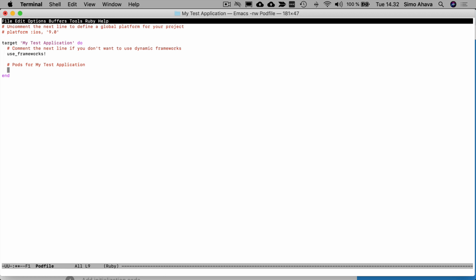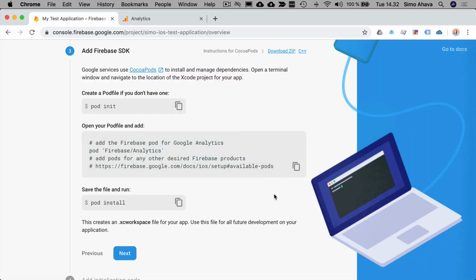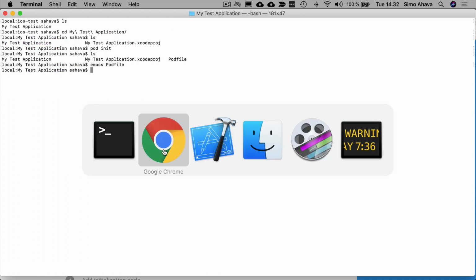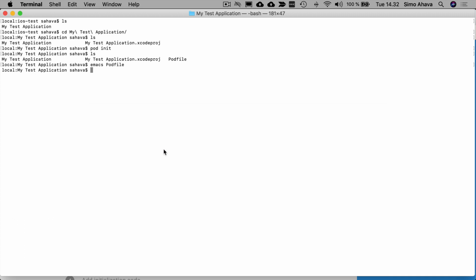And here under pods for my test application, you'll need to add this line. So pod Firebase Analytics. So let's add that one there. And then for good measure, let's add Google Tag Manager as well while we're at it. So this is how you would add Google Tag Manager to your application. So save the file and then type pod install.